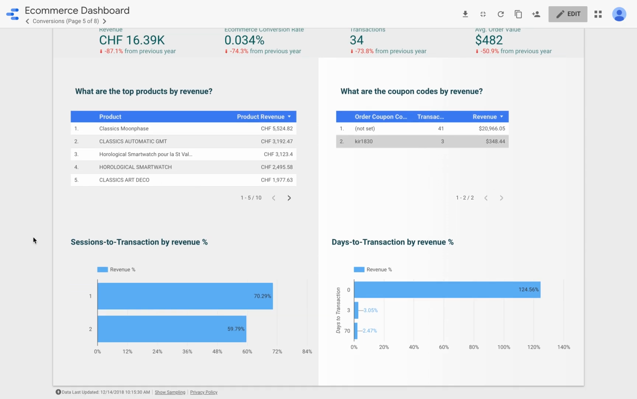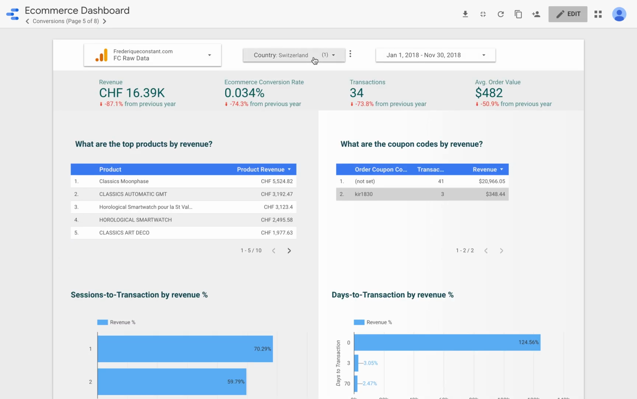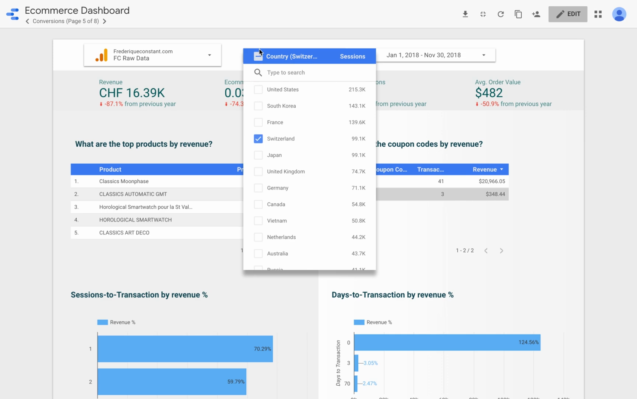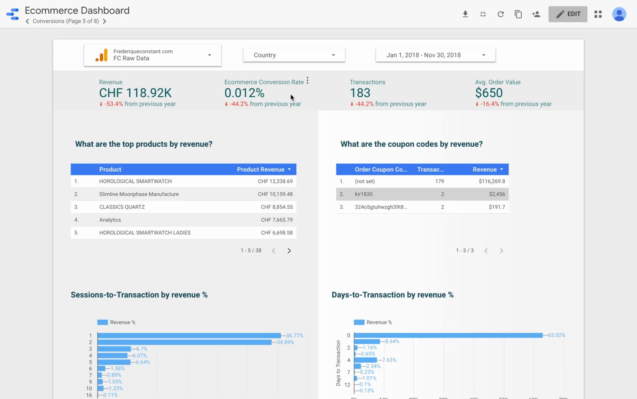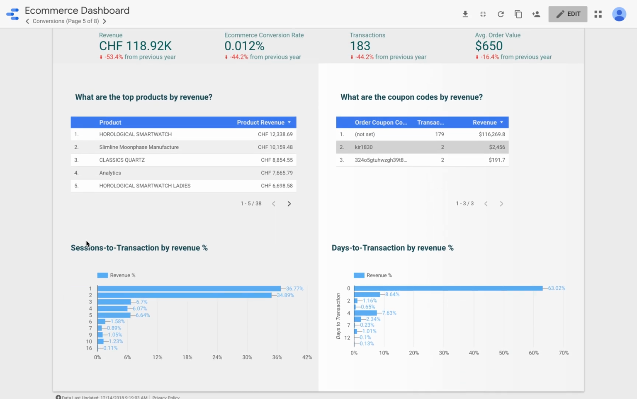Then we have two important data, and for this I would like to select maybe a bit more countries before introducing this data. So I've selected all the countries for FC and for year to date. What it shows here is how many, so we have sessions to transaction by revenue percentage. It shows how many sessions are done by a user before purchasing. So we see that after only one session, 36% of the revenues are made.